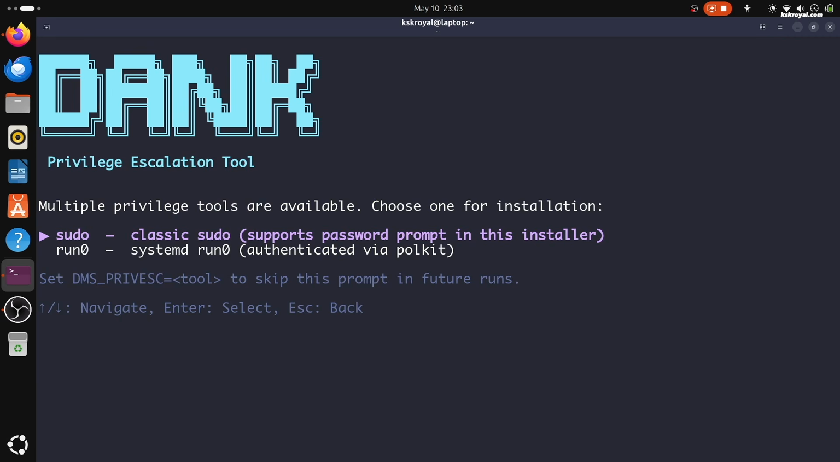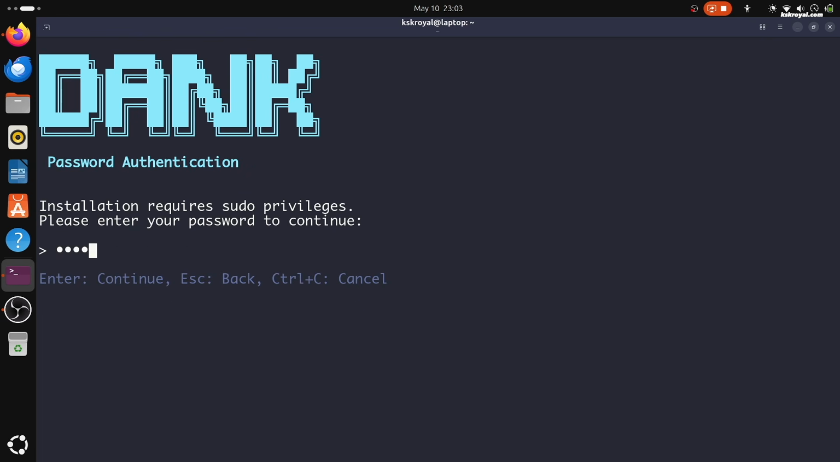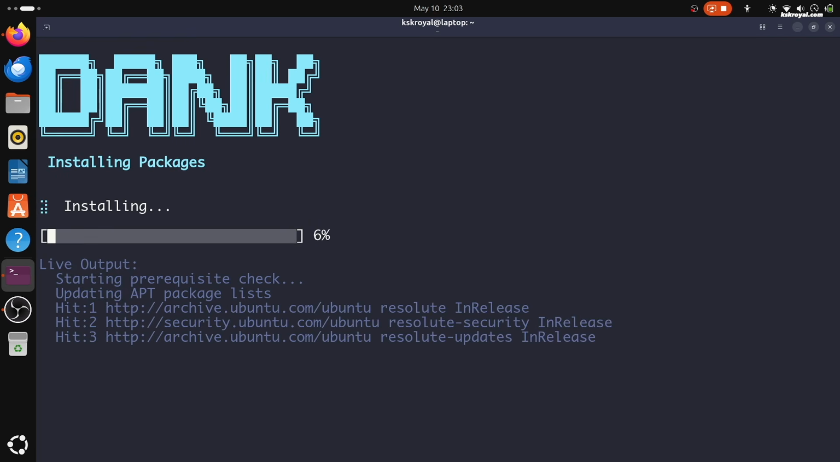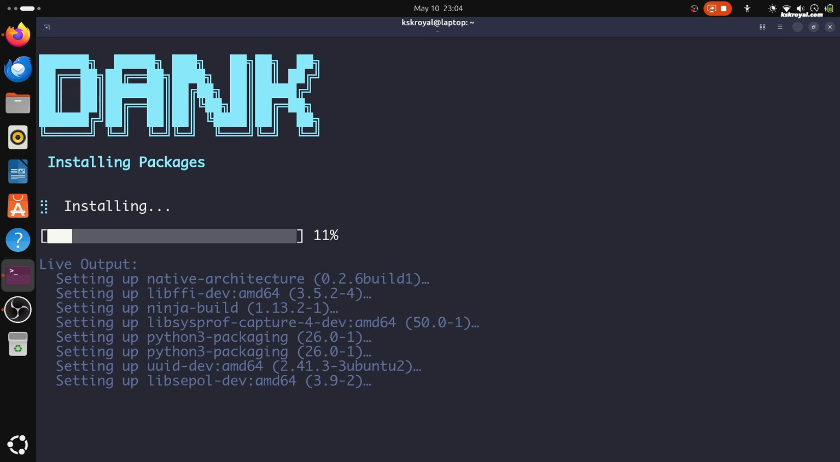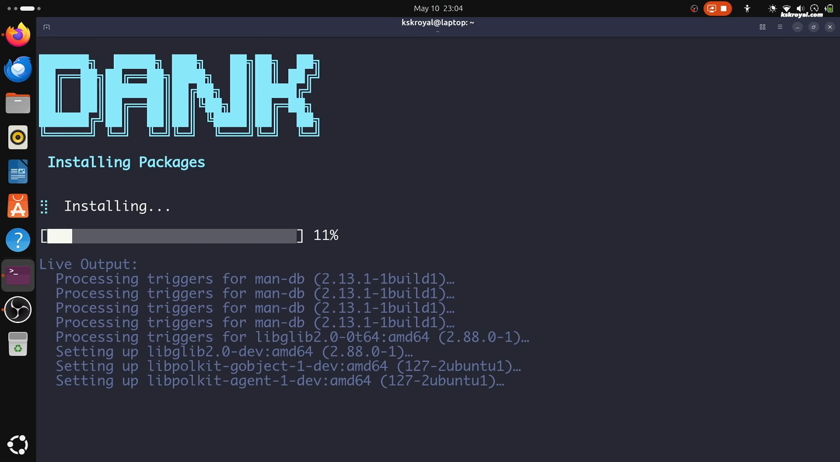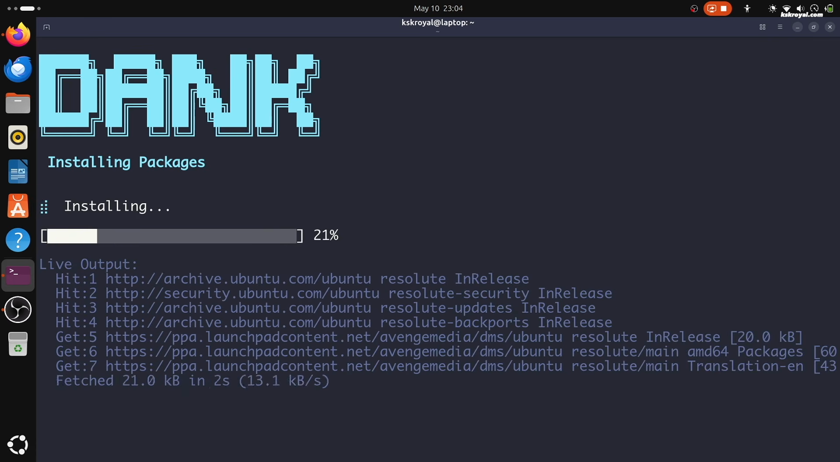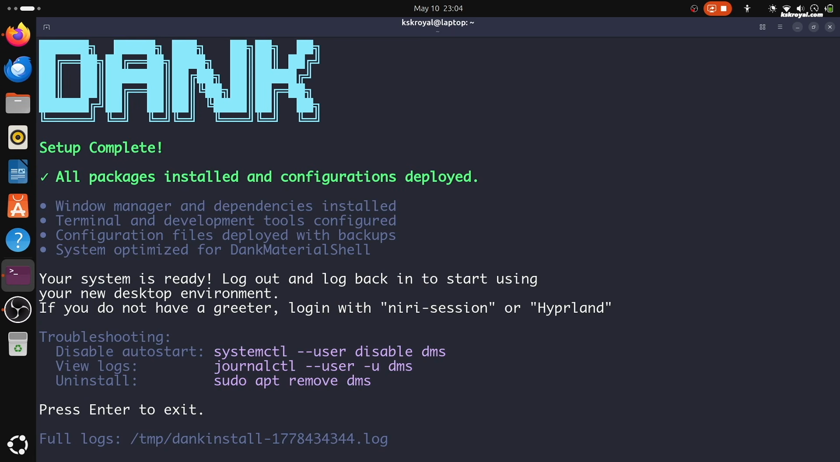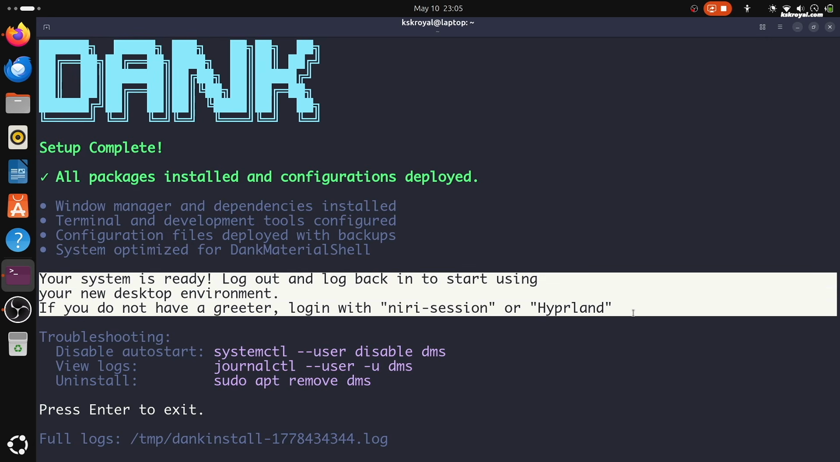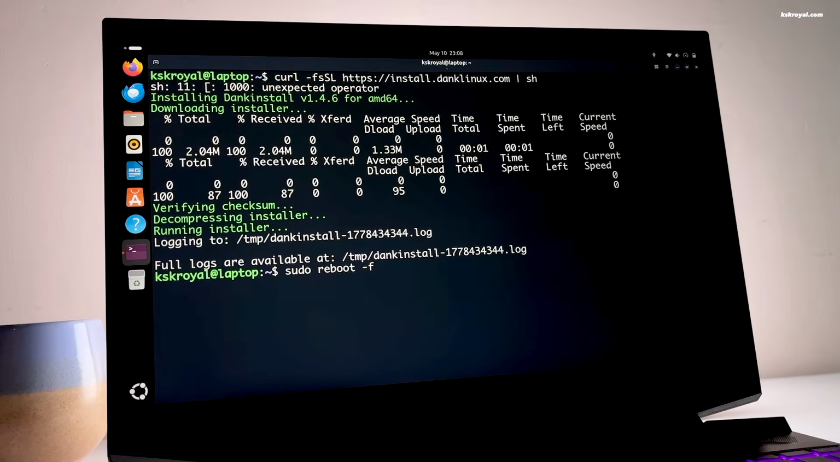Then choose the privilege escalation tool. Now simply leave it set to sudo and enter your password when prompted. Now sit back and be patient while the script is running in the background. Once it's done, it's recommended to restart your computer to apply all the changes.